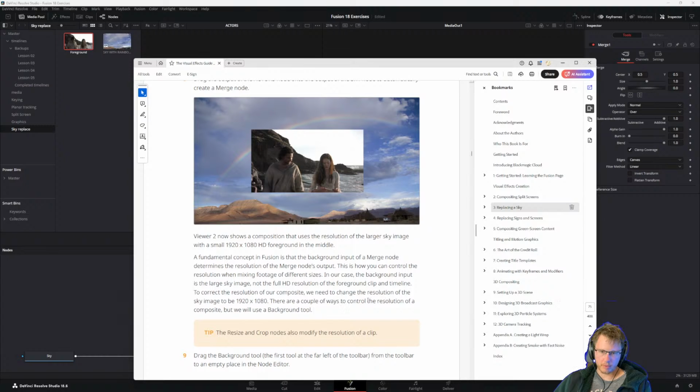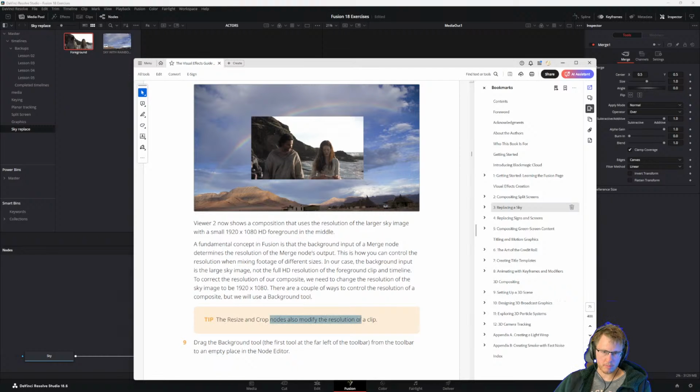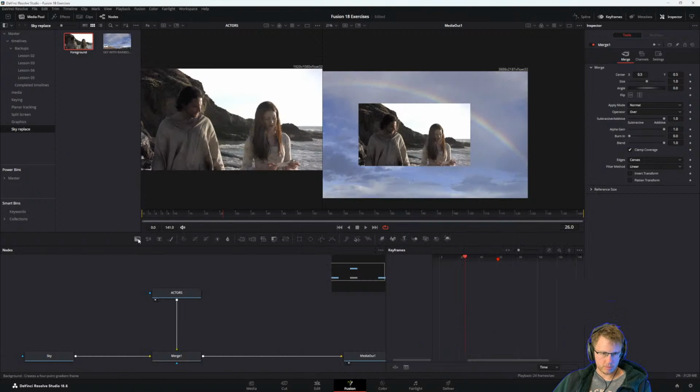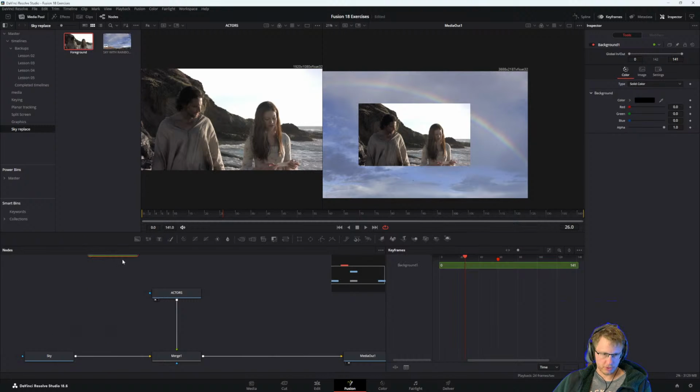There are a couple of ways to control the resolution of a comp, but we will use a background tool. The resize and crop nodes also modify the resolution of a clip. And then drag the background tool from the toolbar to an empty place in the node editor. So we can just put it there.